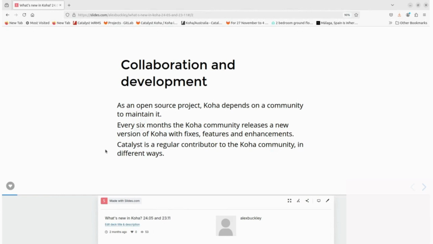But just to give you a little bit of context, it's always good to have some background context about some of these releases. So Koha is an open source project, which means a whole community of people, organizations such as Catalyst, which is a support vendor, also other support vendor companies around the world, and volunteers and librarians all around the world maintain and enhance Koha. Every 6 months, a big release of Koha, of new features, of fixes, of enhancements comes out. And so these two examples that we're talking about today, 24.05 and 23.11, are two of those what we call major Koha upgrades.